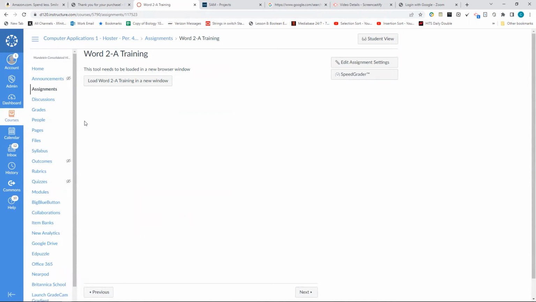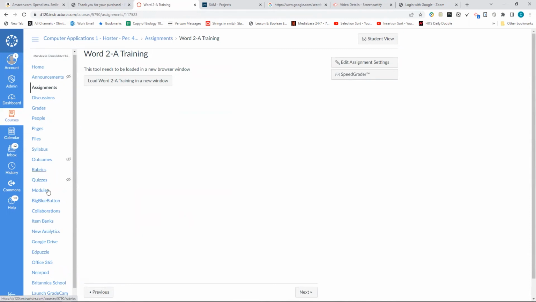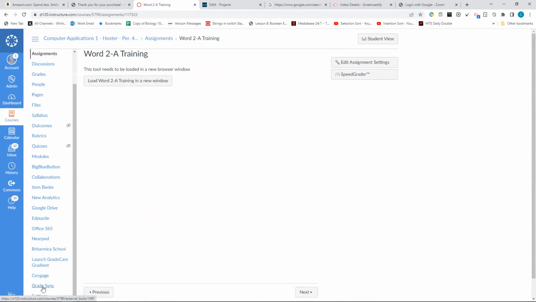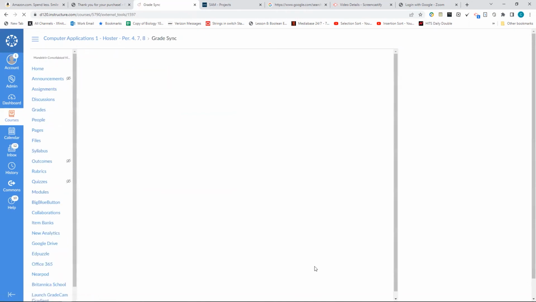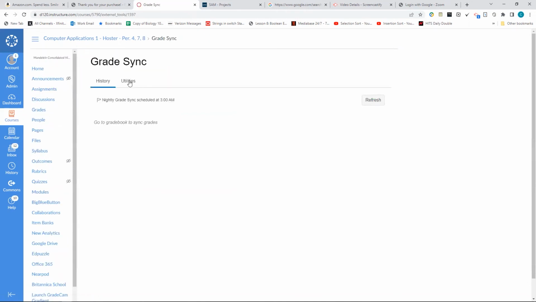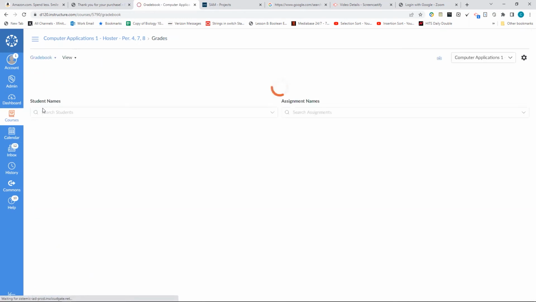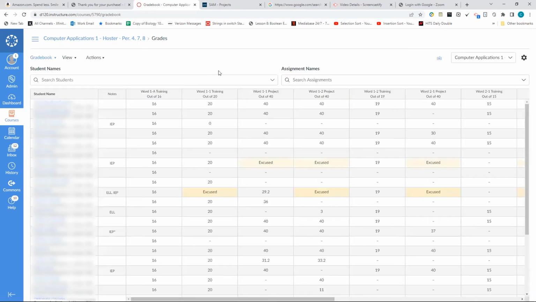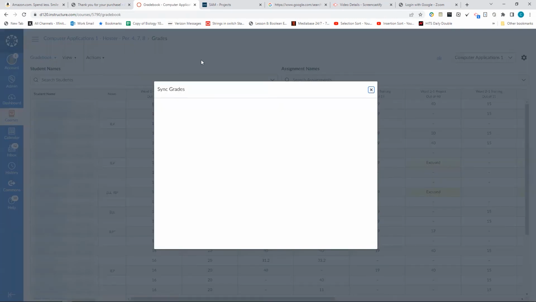Once you have that done, you can put on nightly sync. So you can go to grade sync. This will automatically sync your grades overnight, 2, 3 a.m. You go to utilities, turn on nightly sync. The other thing you can do is go to grades. And then if you want to force grades to sync, you can come over here to the actions dropdown, go to sync to SIS.